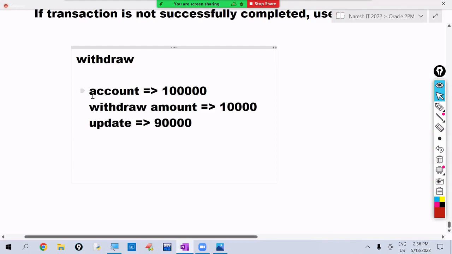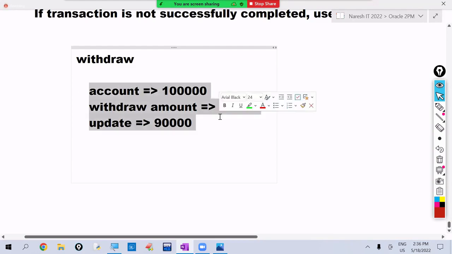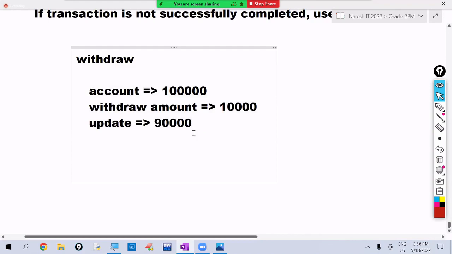So now is this transaction successfully completed? You got the amount and that should update as 90,000. Here transaction is successfully completed. Which command we have to use? Commit.